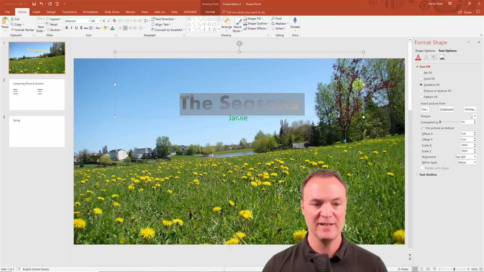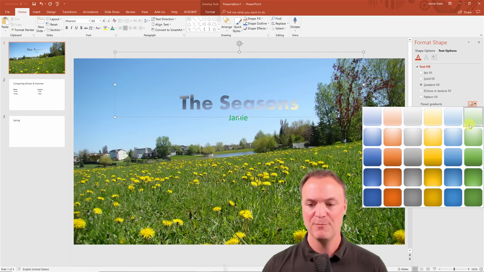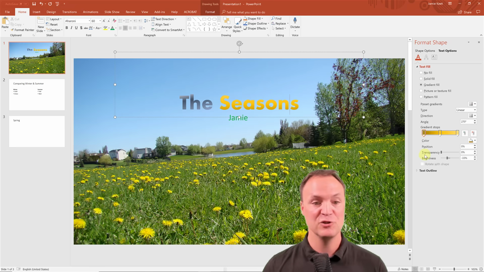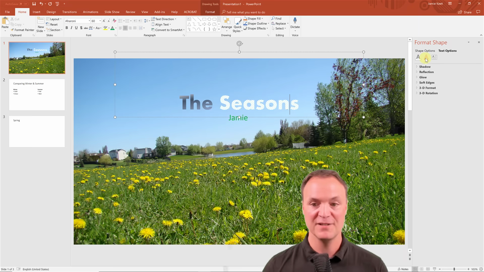So if I went to a gradient fill, you can see it's the same gradient that was there before. Maybe I use a preset and it changes to it. We have our pattern fill, like so. We also have our different options. Look at text effects here. So if I wanted to, I'll just go to reflection. I can adjust a reflection here to come down, and you can see right at the bottom to it.